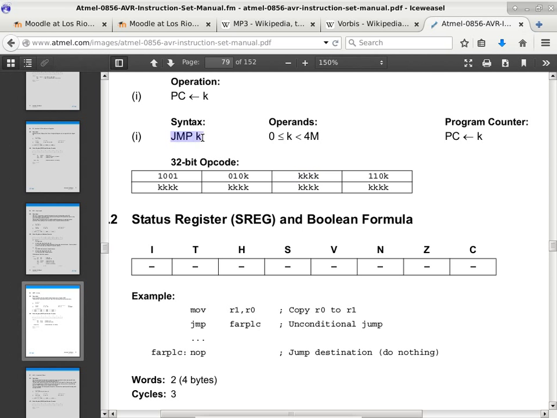Because we can now use the mnemonics. This is called the mnemonics. So instead of having to remember the bit pattern, which is 1001, 010, a whole bunch of bits, and then a 110, and then a whole bunch of bits, you just have to say, oh, this is JMP. This is the jump instruction. So JMP as a word is called the mnemonic of this instruction.